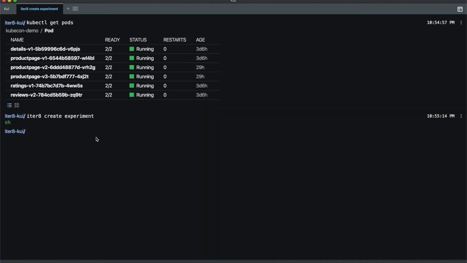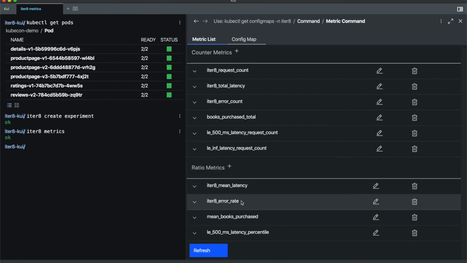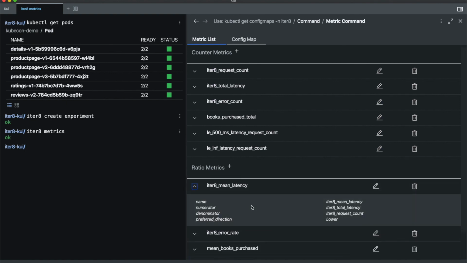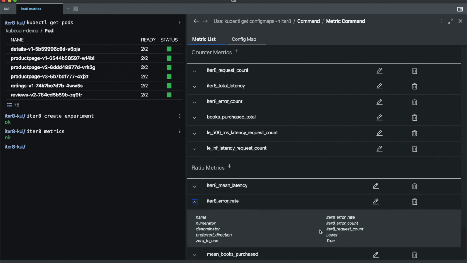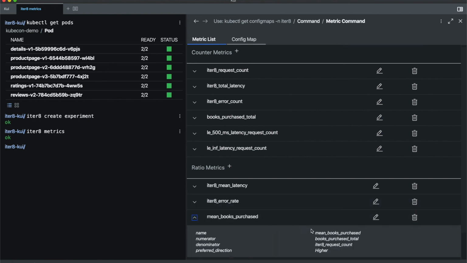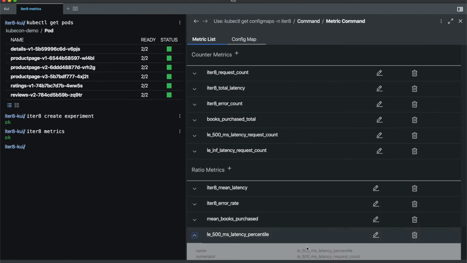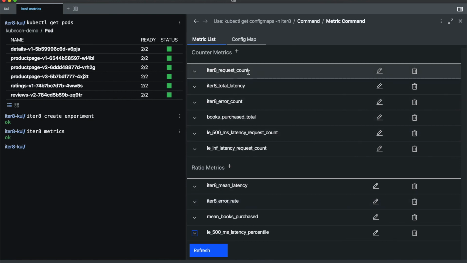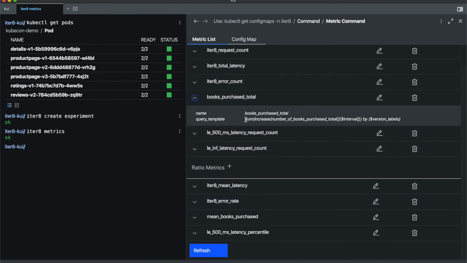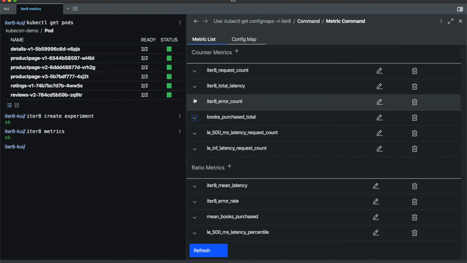Finally, I will show you the iter8 metrics command on the KUI visual terminal. This command can be used to both define metrics and visualize metrics. You are seeing each of the metrics that we used in our A/B test experiment. Note that mean latency, error rate, and error count are default metrics that come out of the box with iter8. The others are custom metrics we created for this experiment.